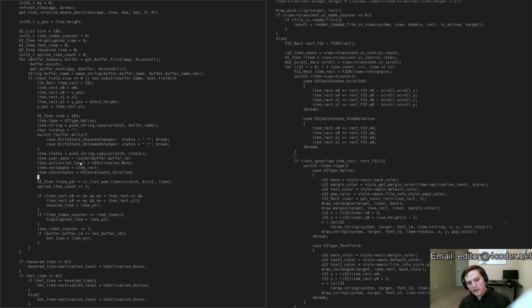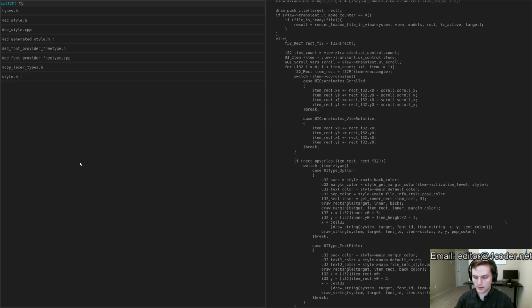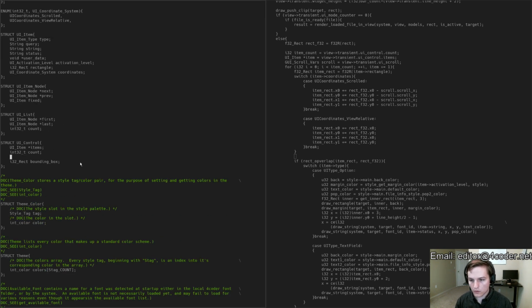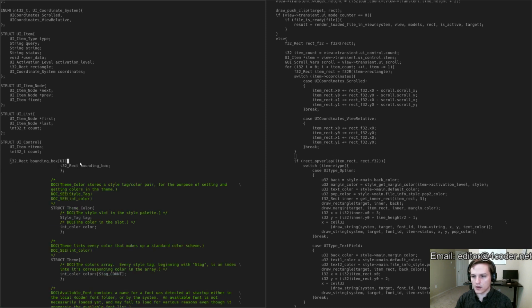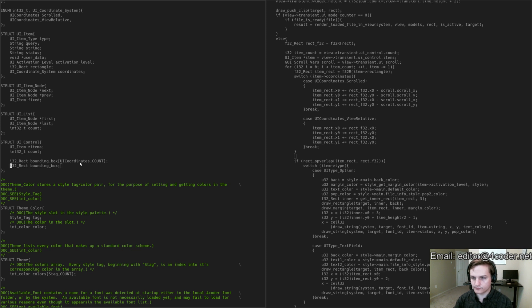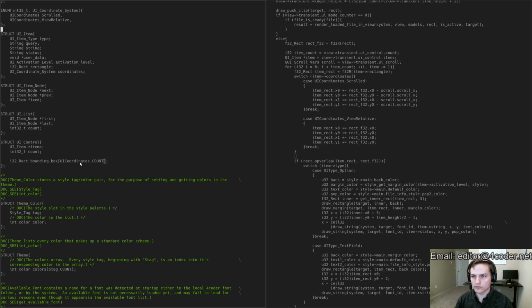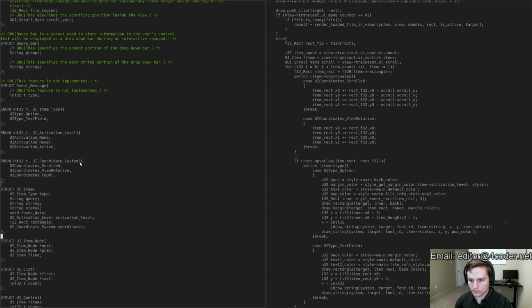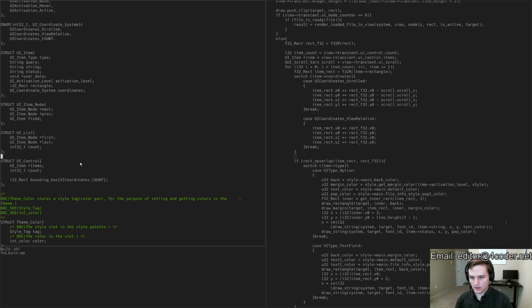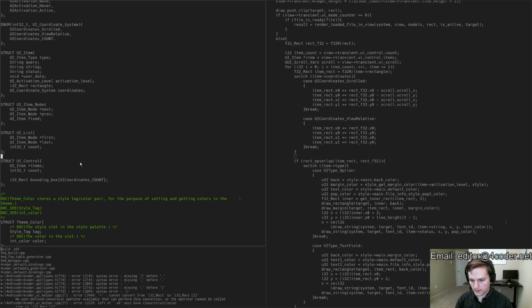Okay. Another thing I've just realized is I have a bounding box that contains all of the rectangles in the UI control here, but this isn't quite right anymore because we have rectangles that have different coordinate systems. So really what I want is i32 rect bounding box UI coordinates count. Right? And there we go. That'll change things up quite a bit.